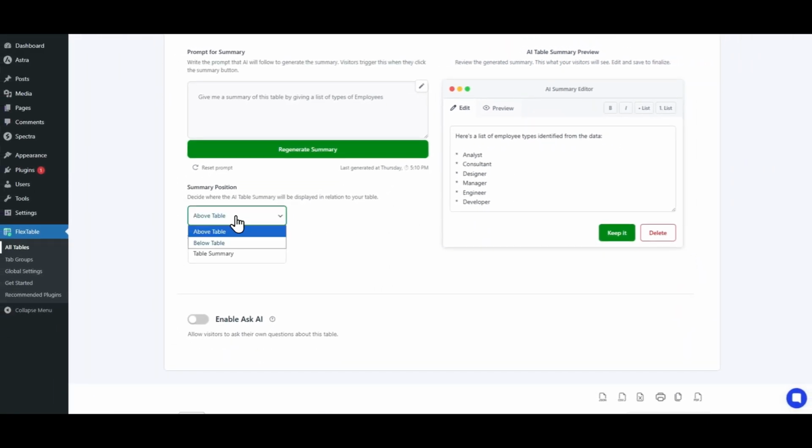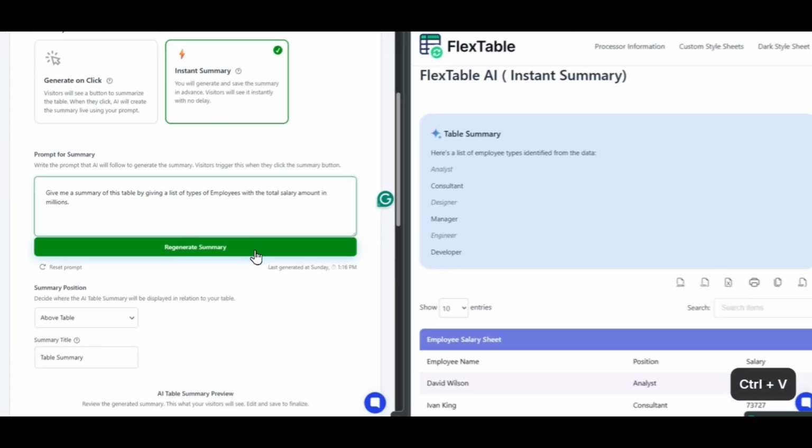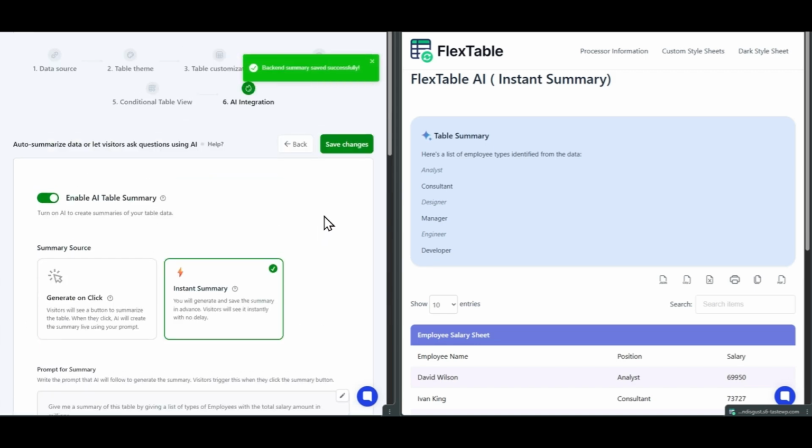Here we go. As soon as the page loads, visitors see the AI-generated summary. No delays, no buttons to click. It's instant, it's professional, and it's incredibly user-friendly.